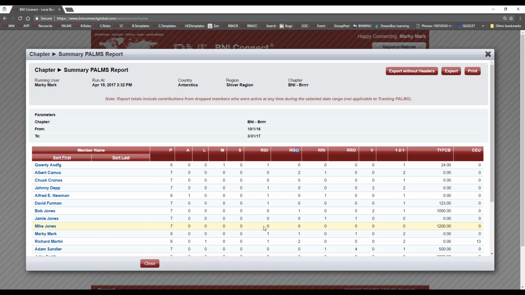So we have our RGI, RGO, RRI, and RRO. Then visitors, and one-to-ones, which are meetings between two members. TYFCB is thank you for closed business, which is a measure of how much revenue that person has generated for other people in their chapter, not how much money they've made. And CEUs are things like today, learning opportunities. So does that answer your question, Christy?